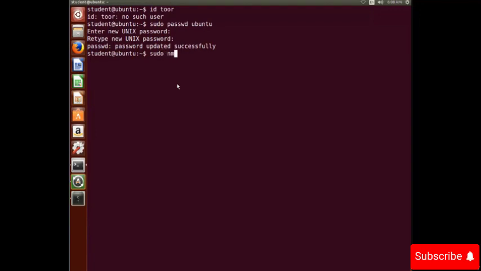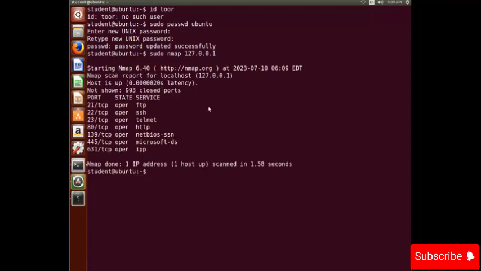Now we will scan our own system using nmap. So sudo nmap 127.0.0.1. Okay, this is the IP address for the localhost. And you can see we have FTP, SSH, Telnet, HTTP. These are the open ports. So sudo apt-get remove vsftpd. So we are actually removing FTP, okay, using sudo powers, and this is the command for it. vsftpd is the package name. Yes.